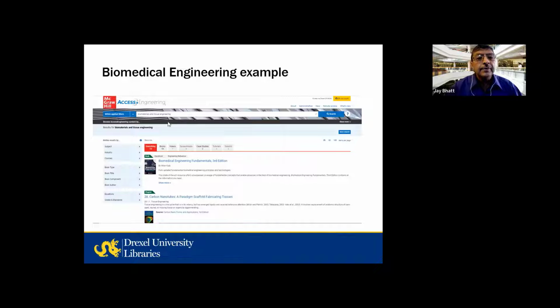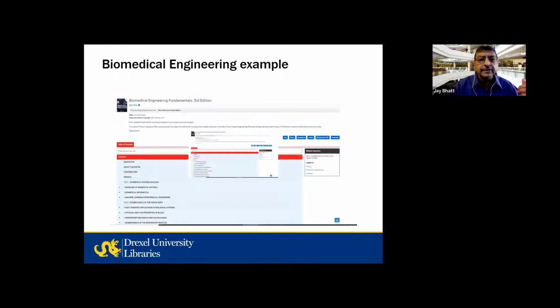I was curious what I would find about biomaterials and tissue engineering as an example. So I used biomaterials and tissue engineering as a keyword, and my preliminary search finds there's a whole book on biomedical engineering fundamentals, carbon nanotubes, scaffold fabricating tissues, and so on. These are just a couple of examples that I'm highlighting. So definitely good information for both engineers and biomedical engineers, I think.